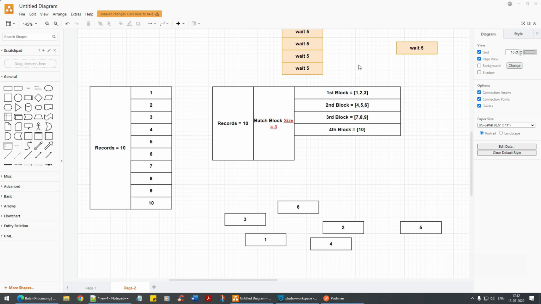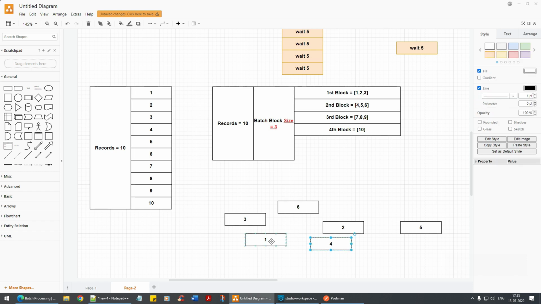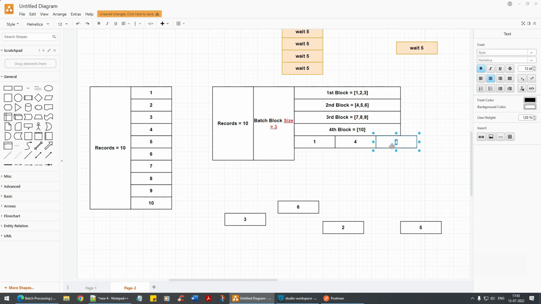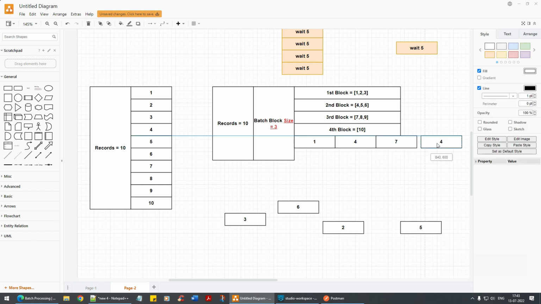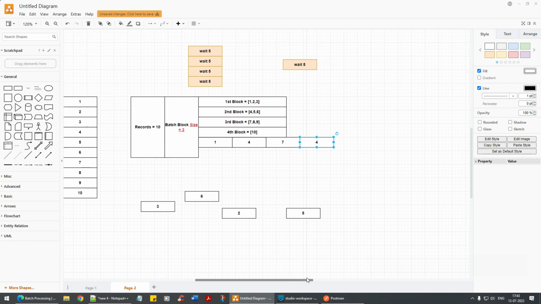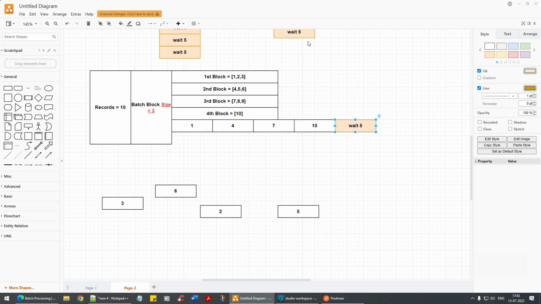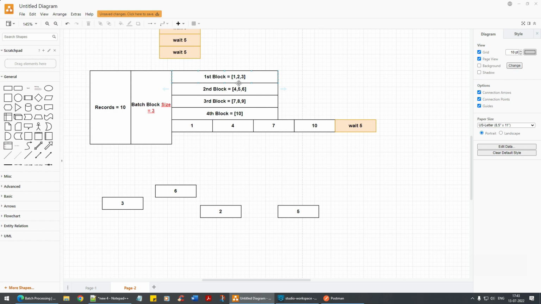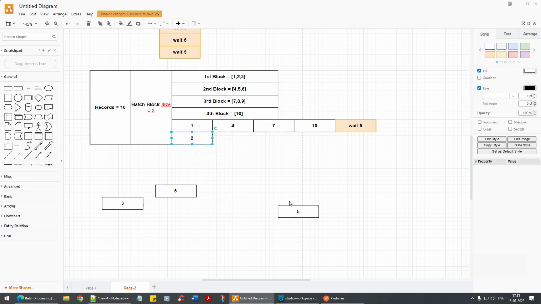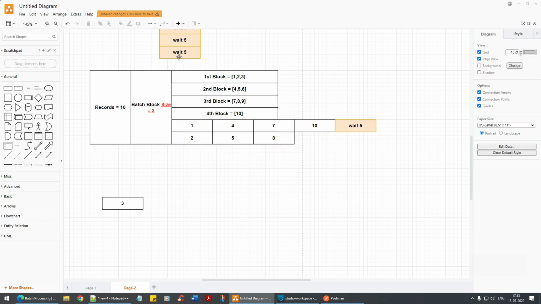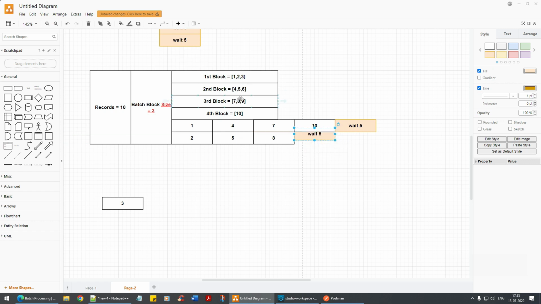The first thread will pick up 1, 4, 7, 10. Okay, it should pick up 1, 4, 7, 10. Let me scroll a little bit here. Now that will wait for 5 seconds. Cool. That's done. Next, 2, 5, and 8. Then wait for 5 seconds. Then it should pick up 3, 6, 9.